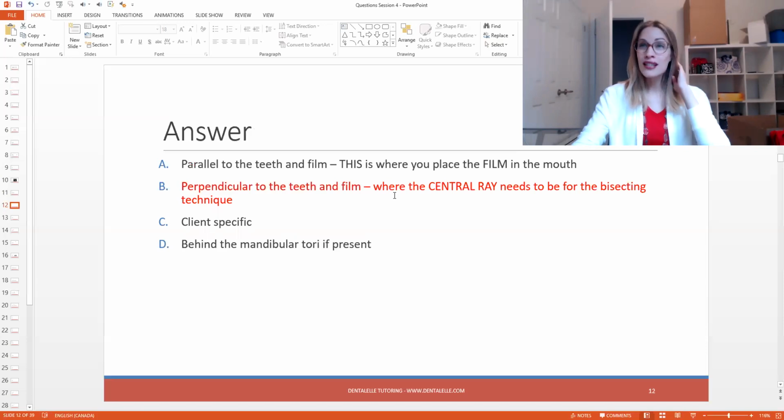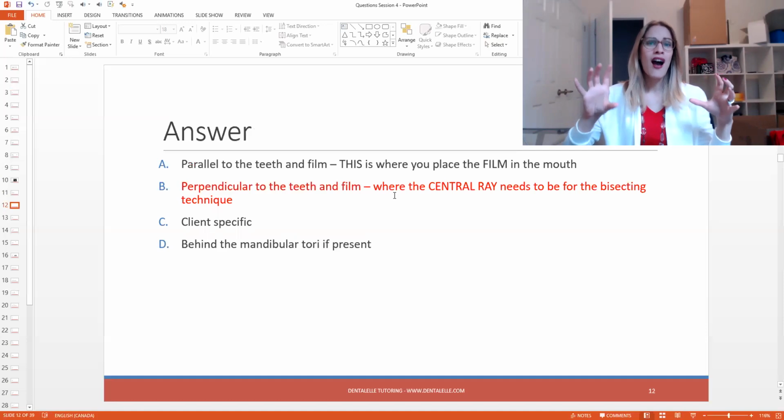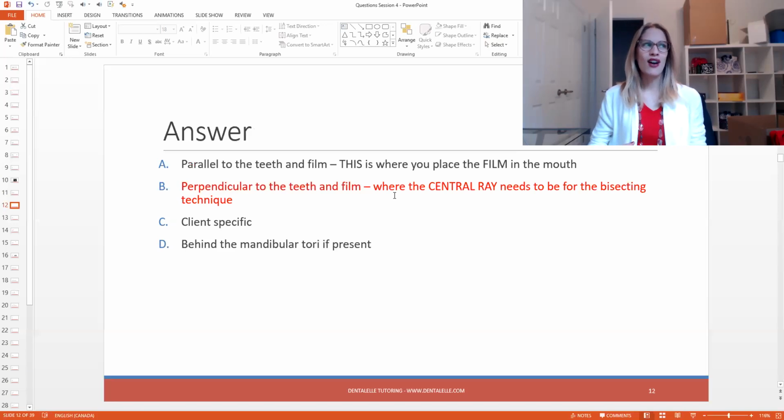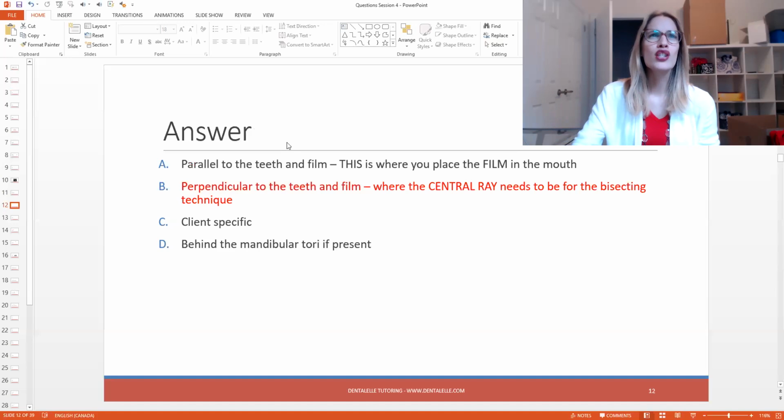I personally don't like the bisecting technique because I need to be able to see it properly. I was always so bad with the bisecting technique. In school, I learned it, but as soon as I got out into the real world, I did the paralleling all the way. So remember, the central ray is perpendicular to the teeth and the film.